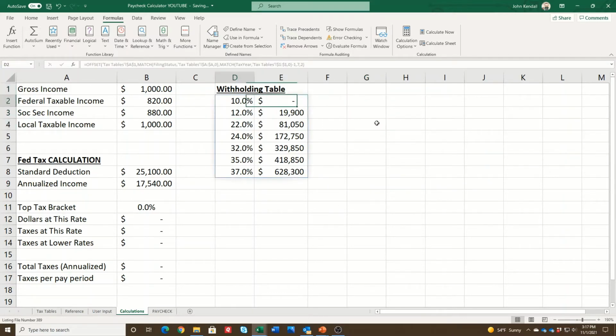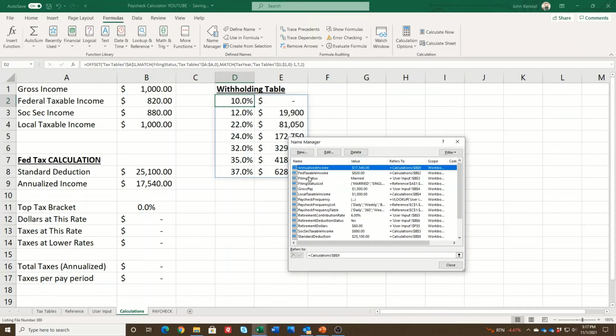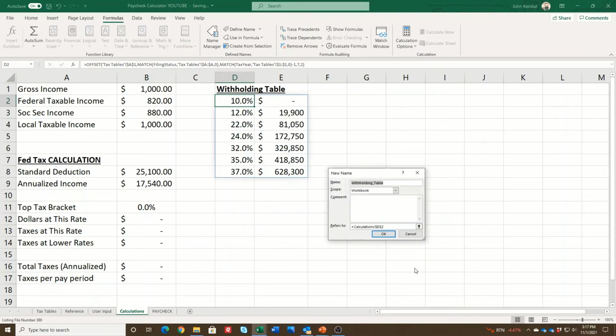So I'm going to do the same thing I did before. I'm going to copy this entire formula. All right. And I'm going to go into Name Manager. I'm going to create a new one, Withholding Table. Take the underline part out, and I'm going to paste it in.